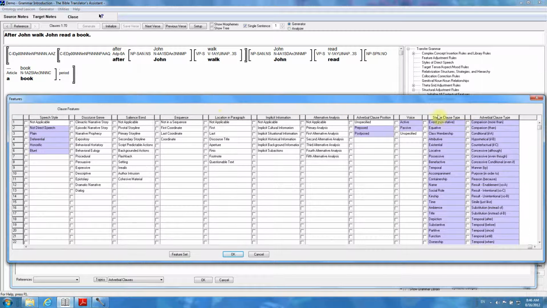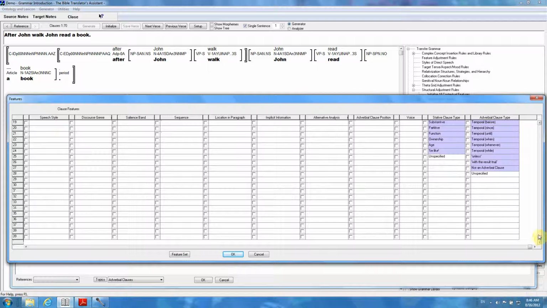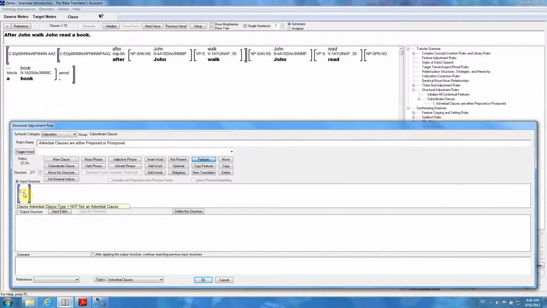Now we only want this to apply to adverbial clauses, so I could go through and select all of these, but there's a much quicker way. As I mentioned in an earlier segment, we can right click here, and when you right click the cell is highlighted with a red background. I'm going to say not an adverbial clause. So in other words, that means this structure will only apply to adverbial clauses. And if we rest our cursor there, it says NOT in capital letters, then not an adverbial clause. That double negative makes an affirmative in English, so that will be for all adverbial clauses.